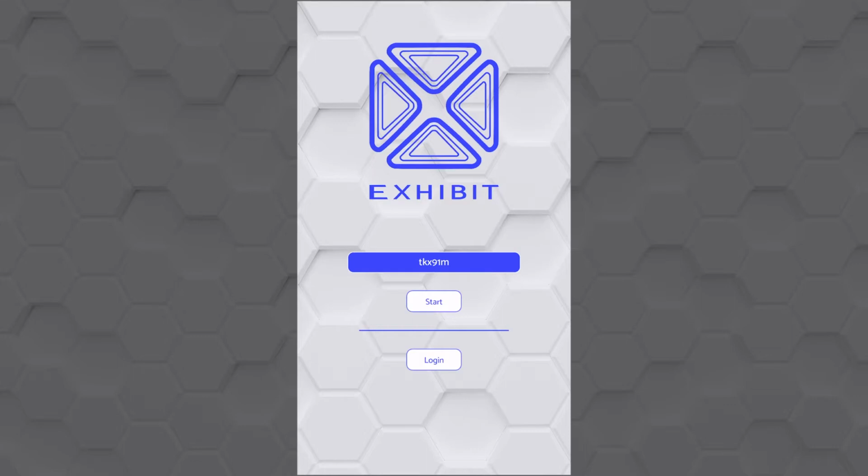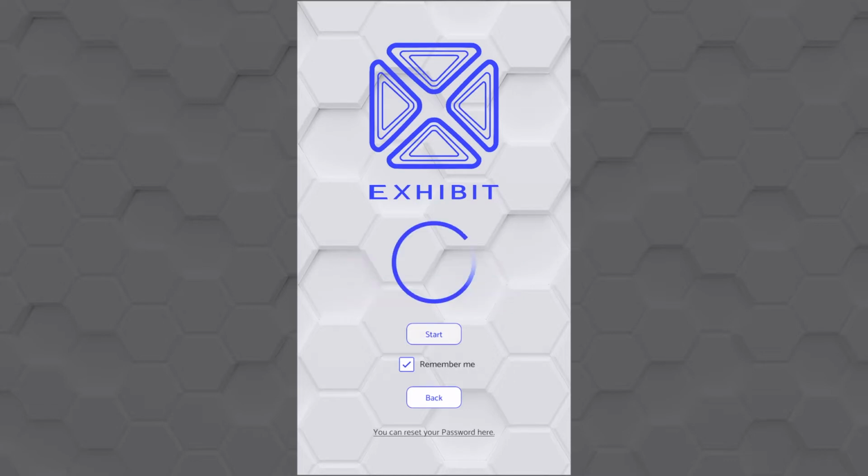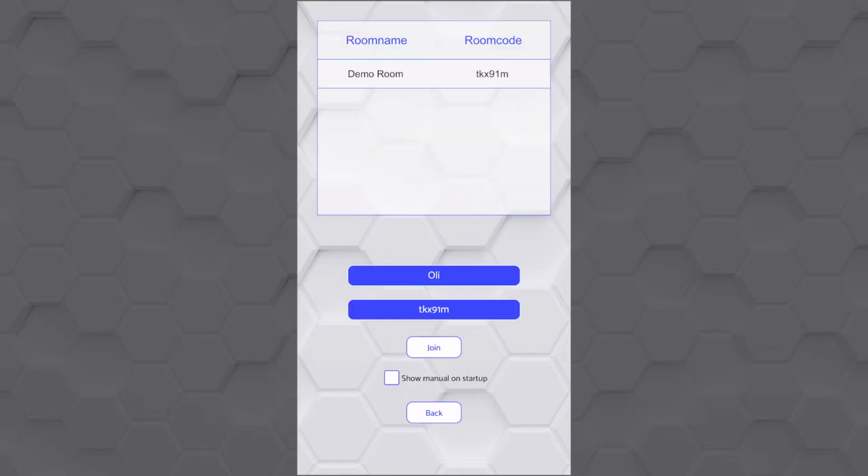You can either quickly join a room via the first input field, or you can log into your account and start from here. Once you filled in your account credentials, don't forget to check the Remember Me option for your convenience. Then tap the Login button and you will see an overview of all rooms available in your account.